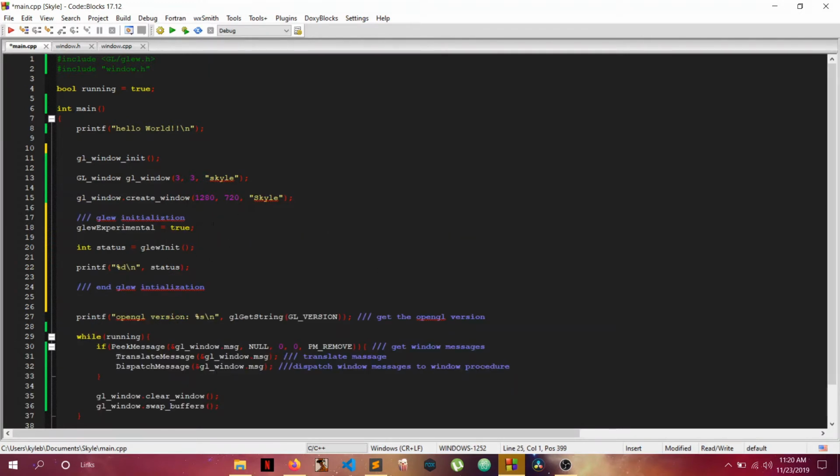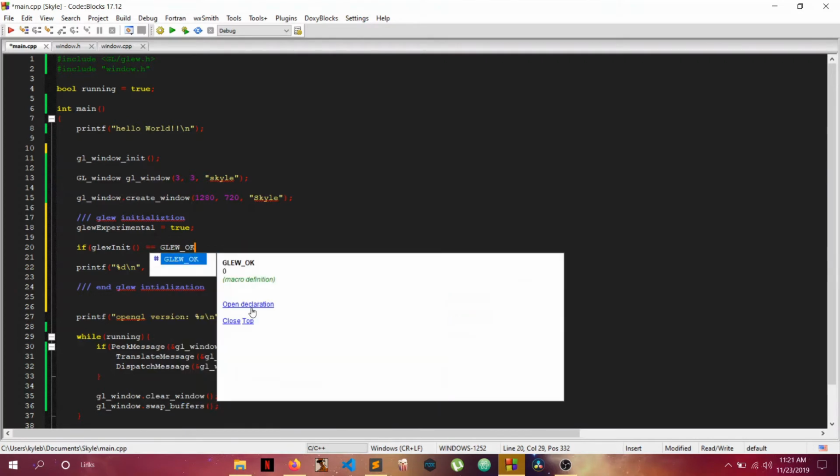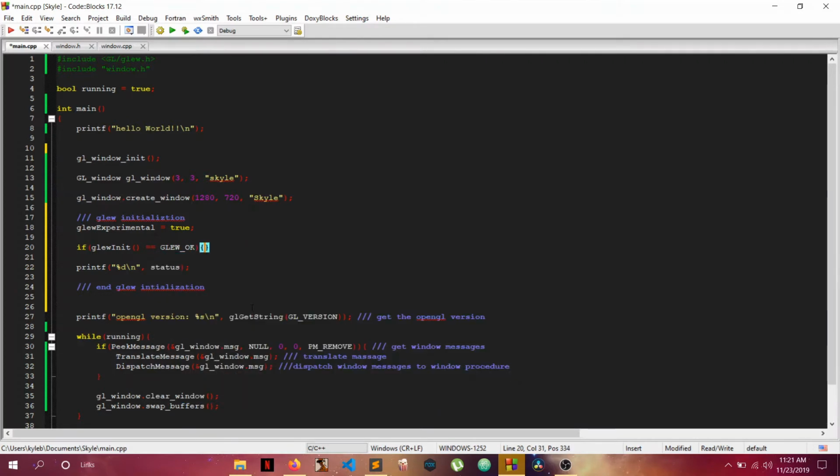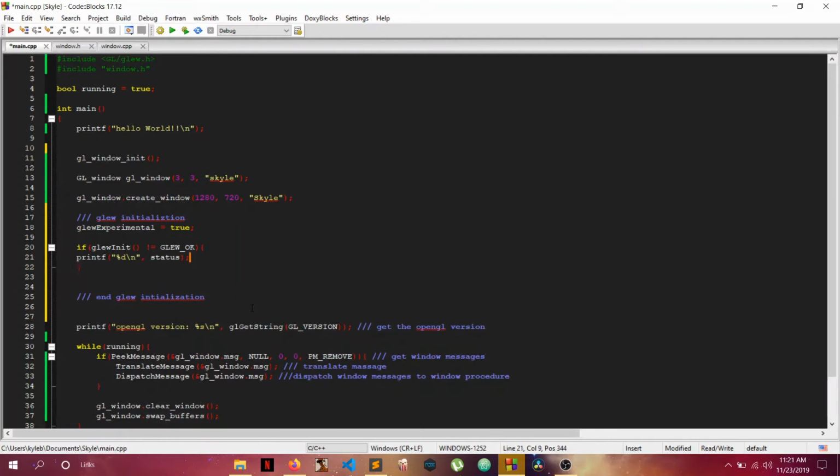Okay, and I'm not going to check it like this anymore. You could set glewExperimental anywhere, but I like to keep it close to the initialization so we can see it. So we're not going to do it like this anymore. We're just going to do: if glewInit equals GLEW_OK... if it does not equal GLEW_OK, sorry, then we basically want to printf that there was a GLEW error, and that's it.